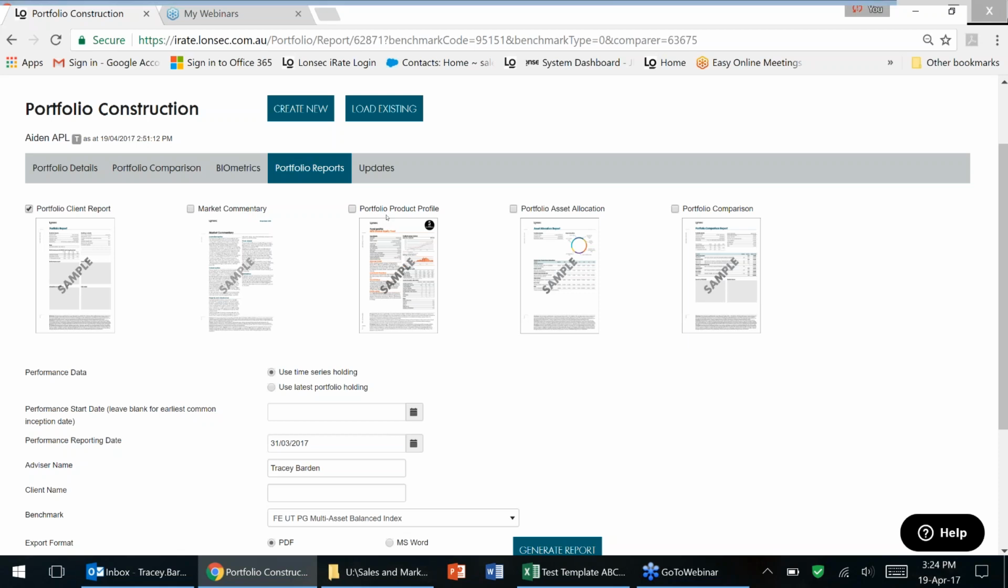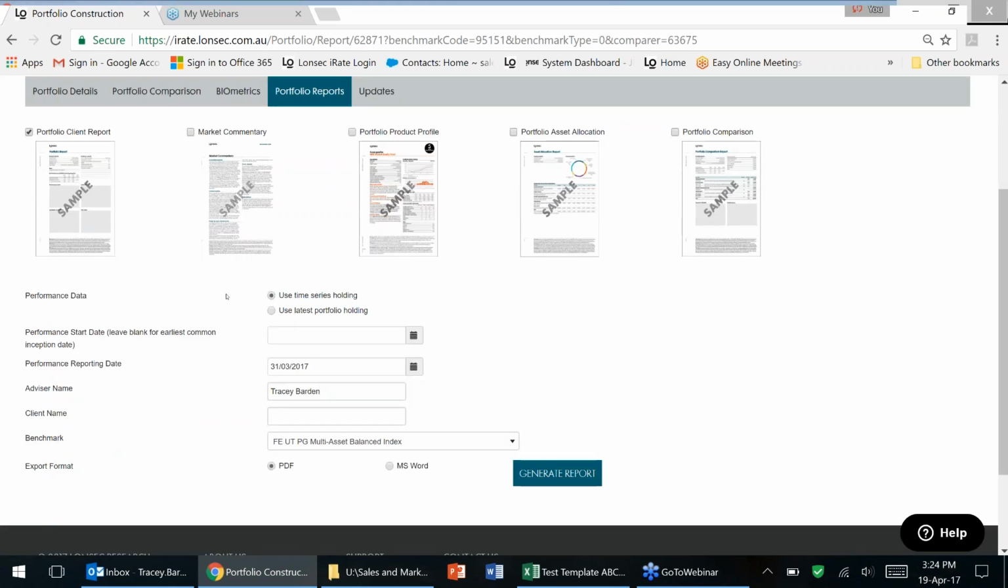Also, you can add in the snapshots of your funds, so your fund profiles. If you want the individual one-page snapshots, you can do so there just to add some context. We also have an asset allocation report, and also with the portfolio comparison, we have a comparison report. So I'm just going to give you an example of one of these. So our performance date, we're just going to use the most recent, the end of March, the name, your benchmark, and we want it in PDF. So just to give you an idea of the report.